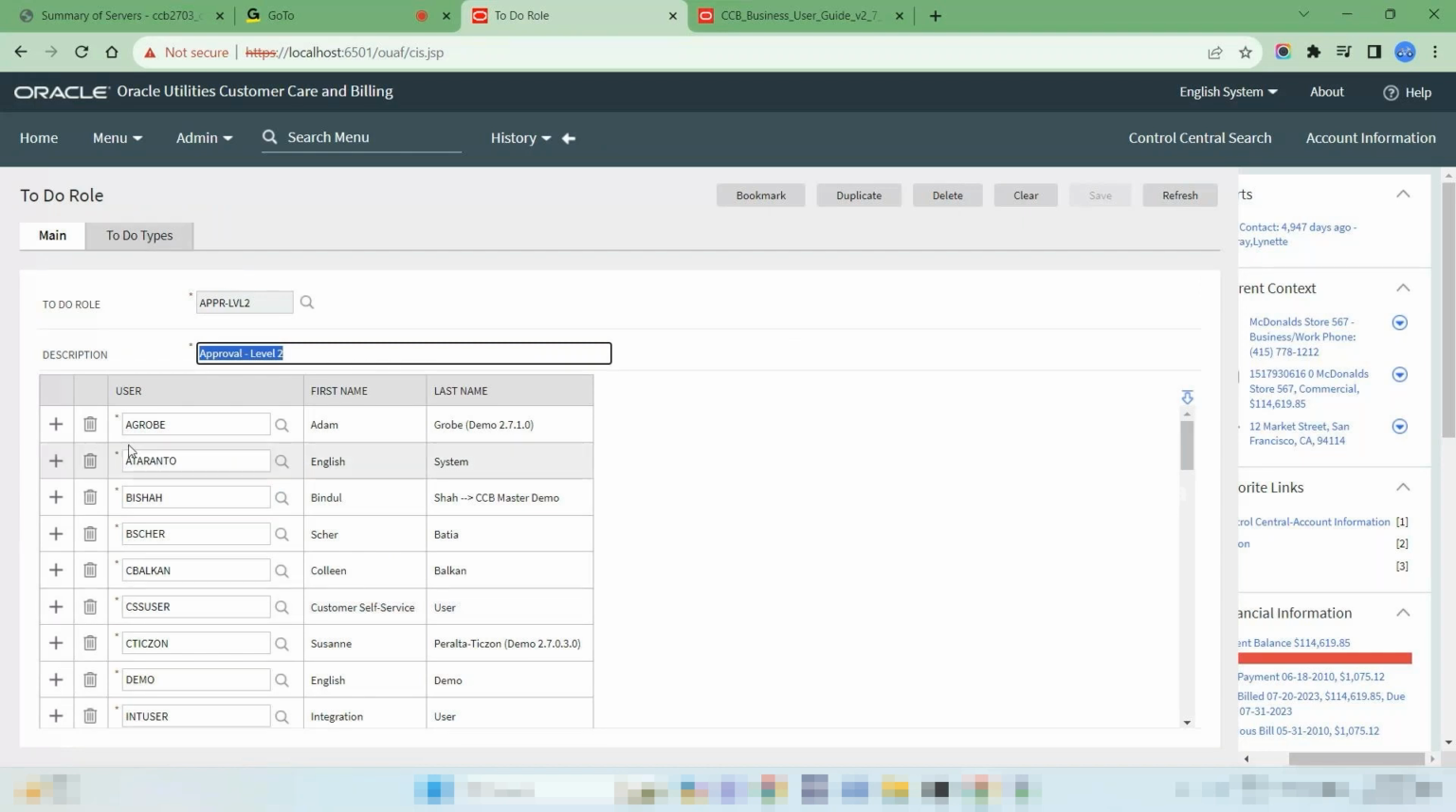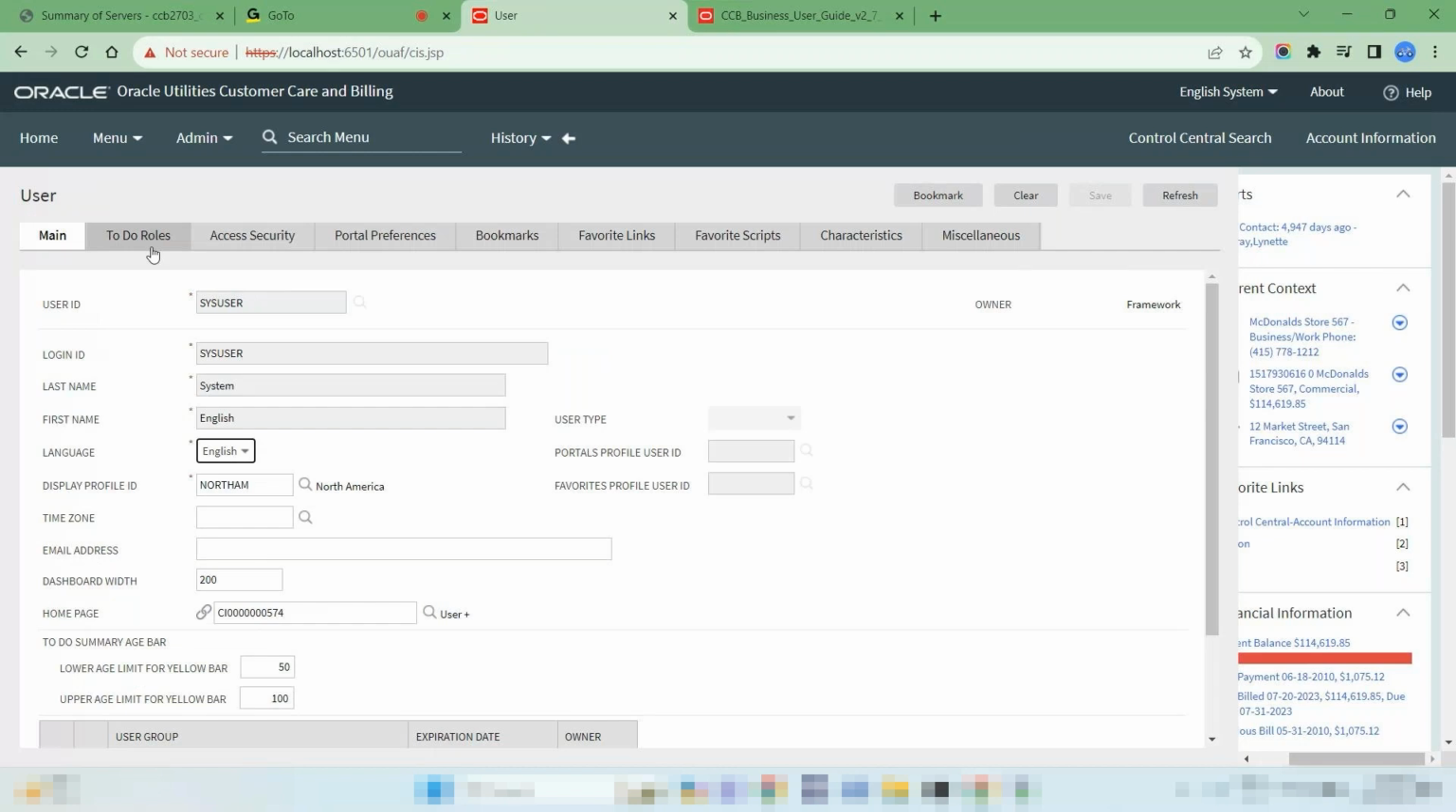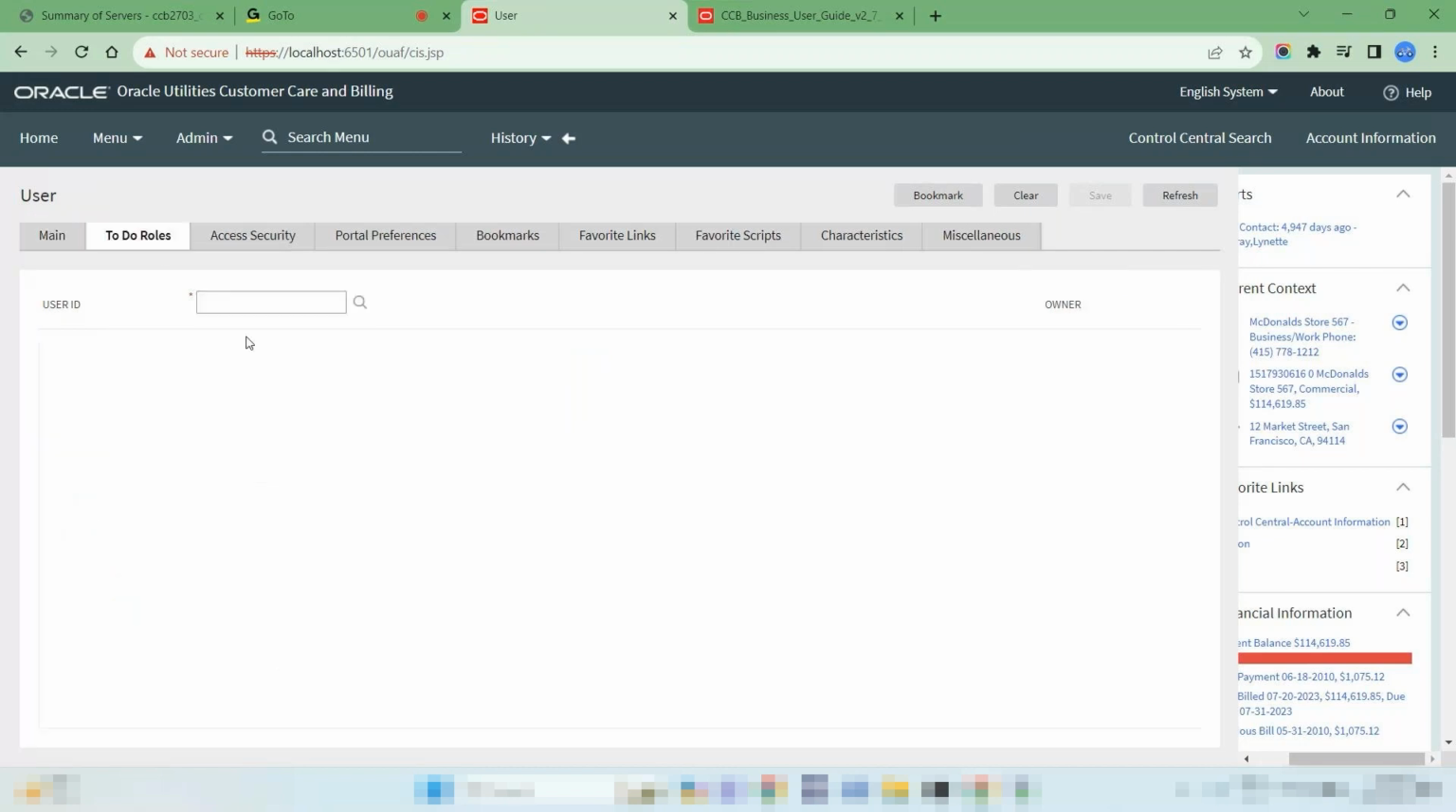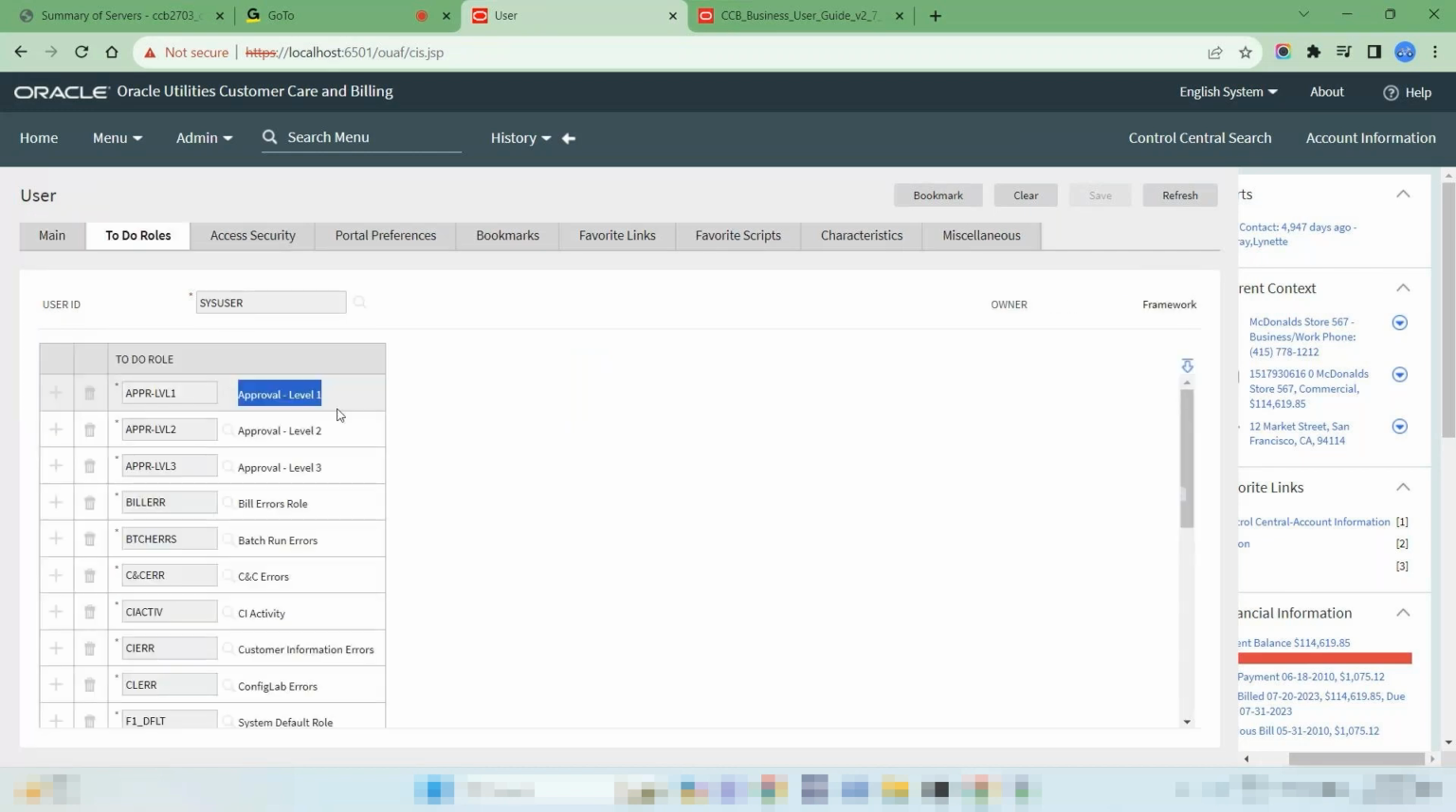So if you see my sys user, let me check what to do role he has. For approval one, they have 3 levels: approval level one, approval level two, approval three.